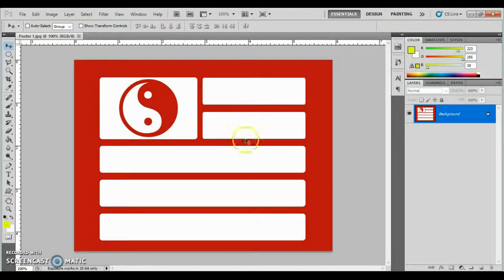In this poster, you will find different things. First is the background. You will see the red background. Second is these bars with a curve on the corners, and the third is this shape. So let's start working on this poster.